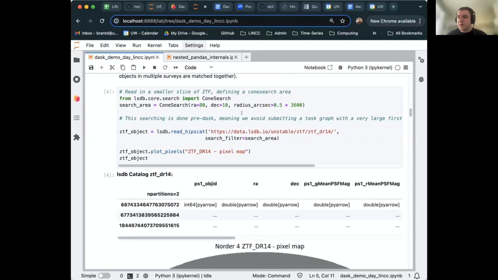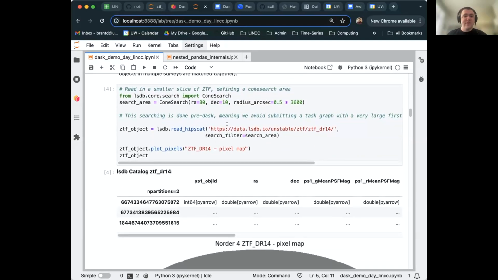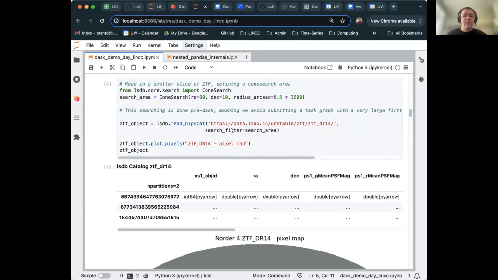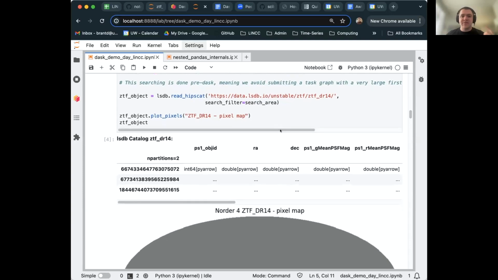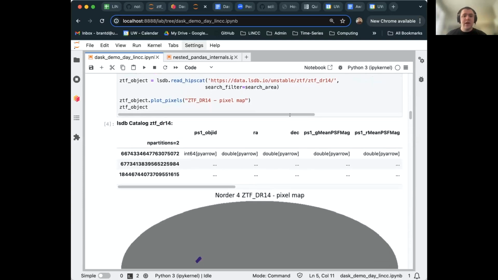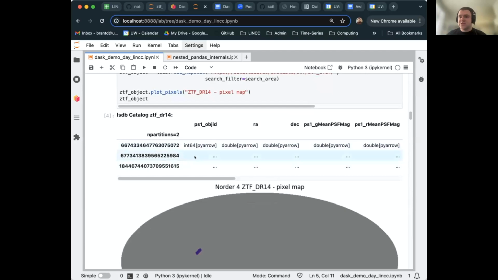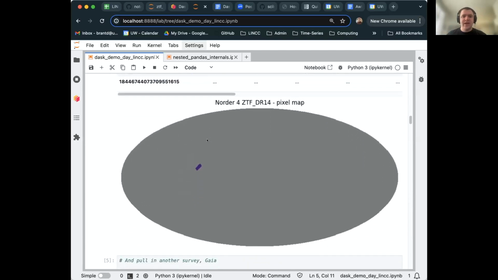So we can look at the data that we were using before, this ZTF table, but this time we can read it in using a search filter. So we define a cone search, a spatial cone on the sky that we can search through. This is all actually done pre-Dask, so we avoid submitting an initial graph that considers all of the partitions, and rather it's just what's defined in the narrow set of partitions meeting the search filter. And so this is a really small chunk of data. It's just two partitions. And our new map, when we take a look at it, is just two little pixels off to the side here.